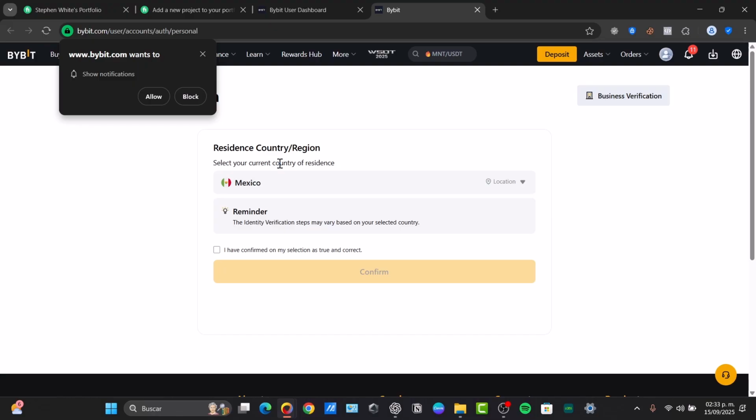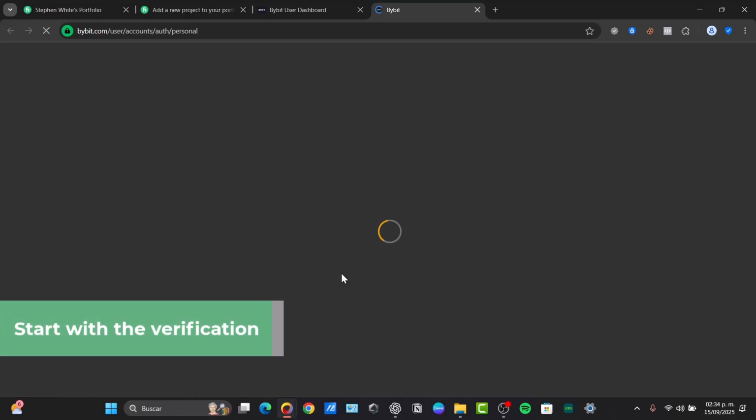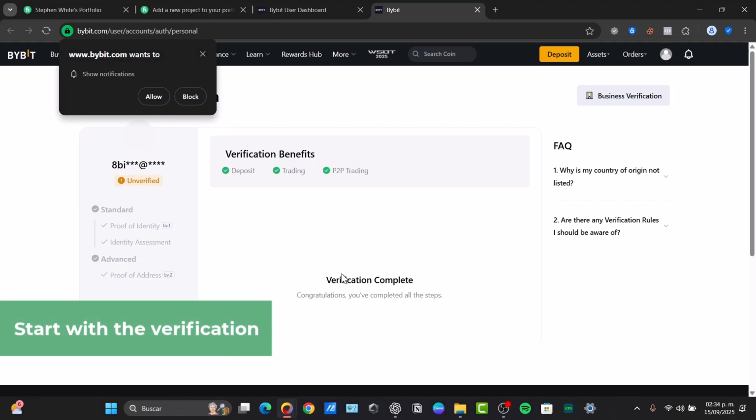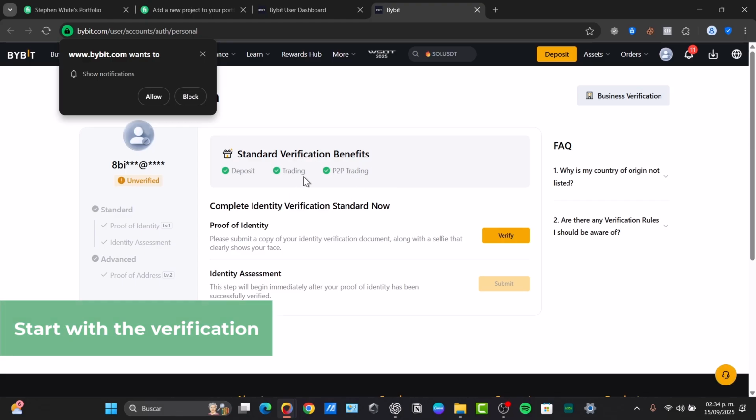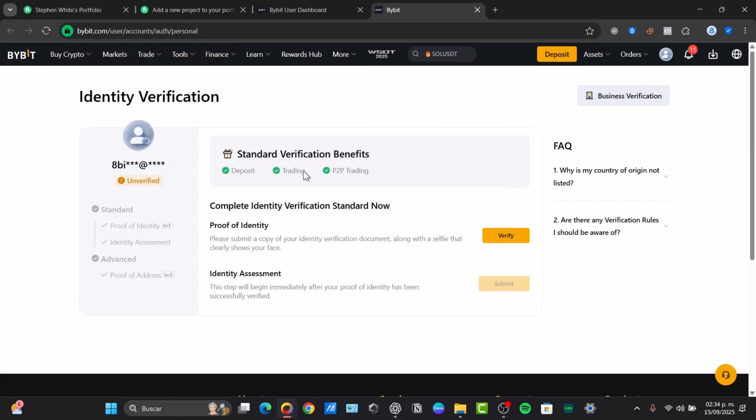So I need to hit I have confirmed that my selection is true and correct. I hit the option that says continue, and then I want to go and make the identity verification. Then I have completed the standard identity verification now, and here I am now able to make deposits, I am now able to trade, I am now able to do peer-to-peer trading.